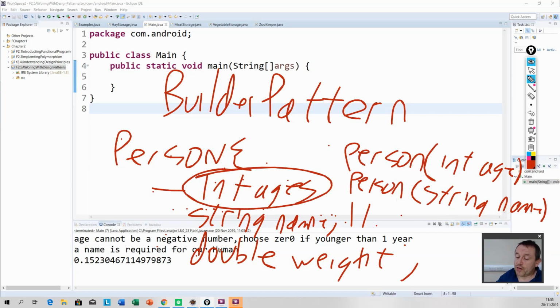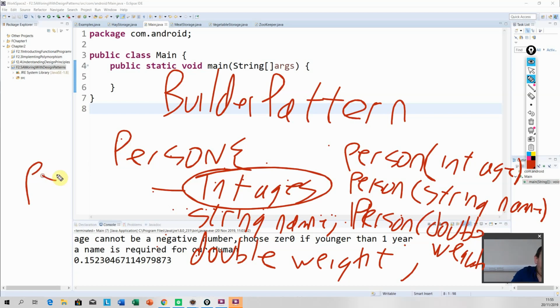If we want to create a person with only a weight, we go person double weight. If I want to create a person that has none of these things, person. If you want to create one that has an age and a name, we have to go person int age string name. If we want one that has an age and a weight, we go person int double. If we want a person that has all of those variables, we go person int string double. So even with 3 variables, you can see you can end up with a lot of constructors. All right. And obviously that's confusing and it's time consuming and it's a pain.